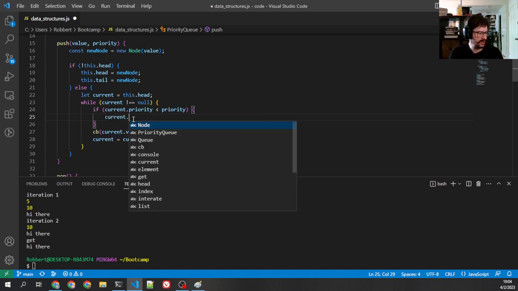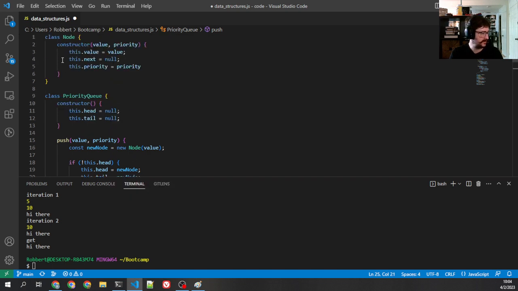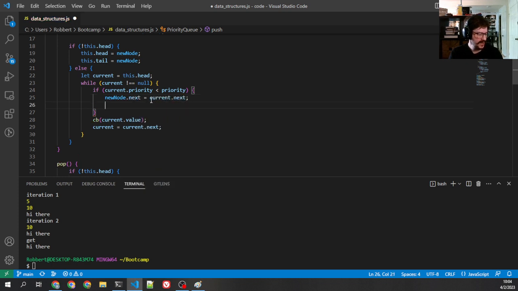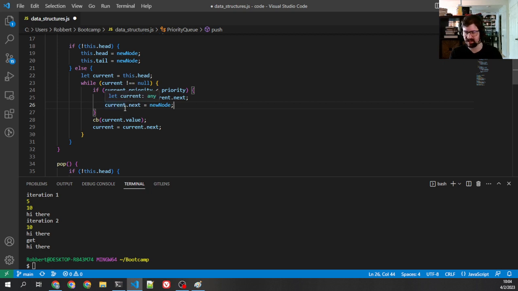So, first of all, let's take our current dot, what do we have? Next, right? Because this is a doubly linked list. See, this is where things start getting complicated, because I have my current, and I have my current dot next, and I want this next to start pointing at the new node. Except it doesn't point anywhere because it doesn't have a previous. So, newNode.next equals current.next. And then I say current.next equals newNode. I guess that's not that complicated because it's only a singly linked list.